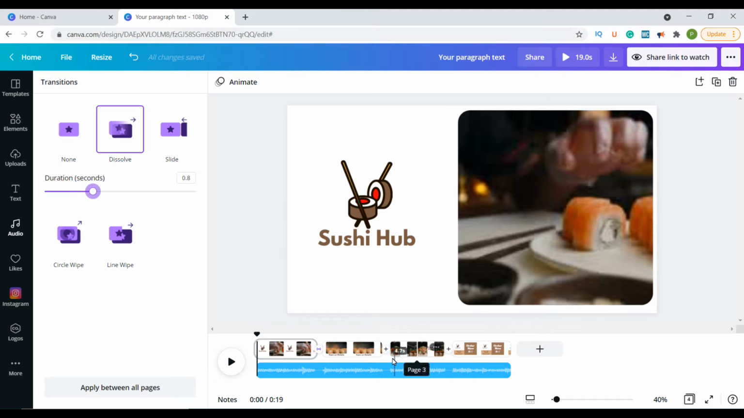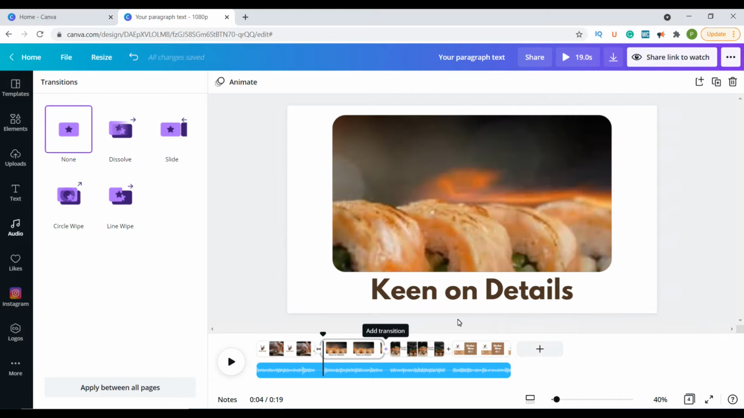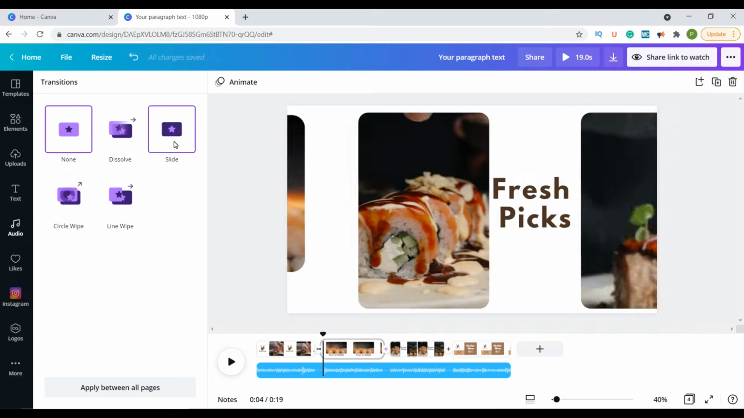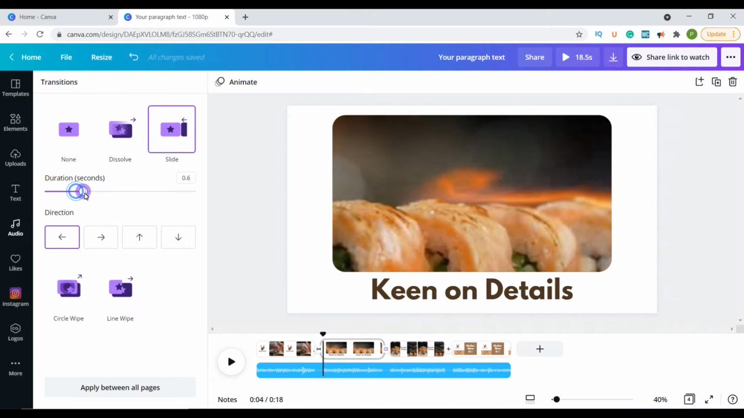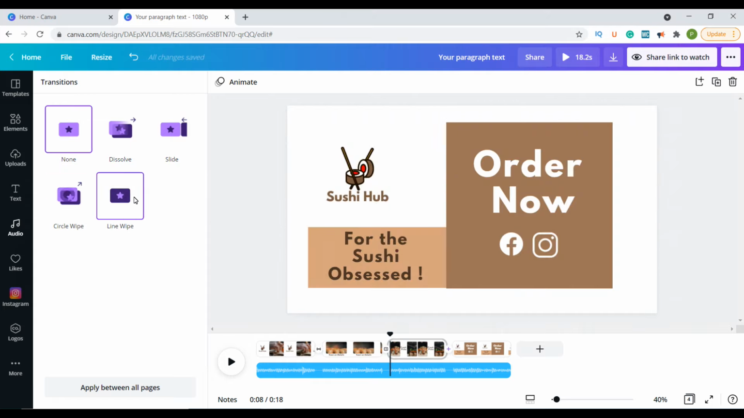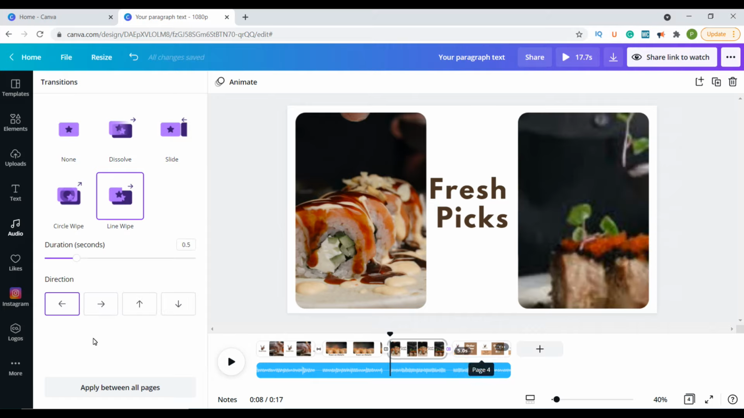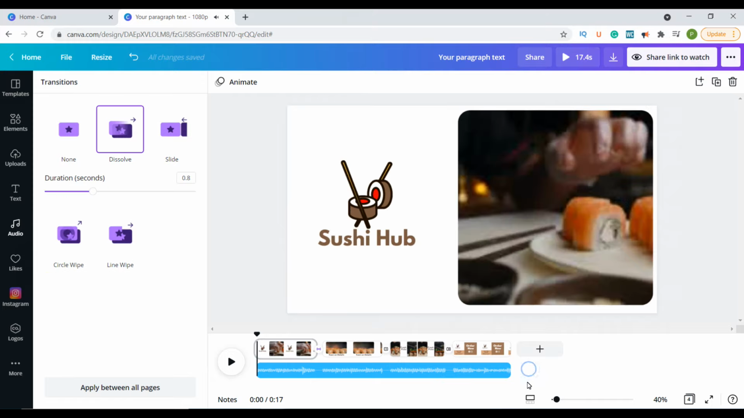Then you can go to the next scene, then you can add another transition. So for this one, we can add in a different type of transition. Maybe we can go with the slide. Again, you can adjust the duration, and then you can also adjust the direction. So you can either have it going from right to left or left to right. You can also have it going from bottom to the top or from the top to the bottom. So for ours, we can maintain going from the left to the right. For this one, we can add in the line swipe. We can also adjust the direction. I think I like right to left for this one. So you can see that our video is already taking shape.